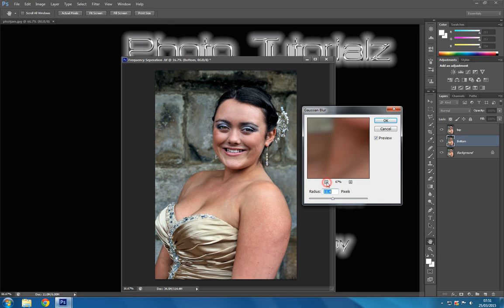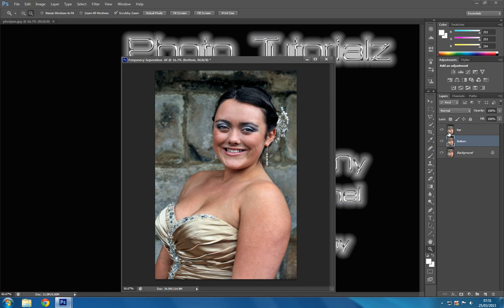What I want to do is reduce this and get a bit of skin tone in this little box area to see where we're going. I want to try and even out these skin tones. Around about 9.6 pixels on the radius will do me. Once we've done that to the bottom layer, if you toggle the top layer on and off by toggling the eye, that gives you the selection that you've just made. So you can see the blur there.